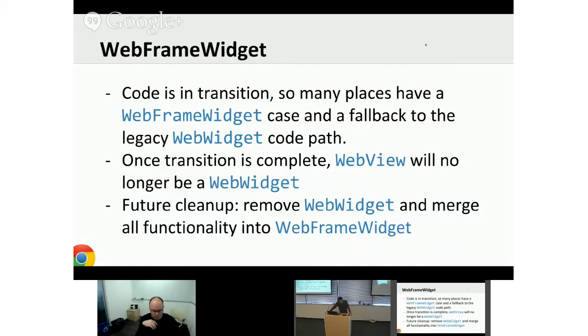So the question is, if you force compositing on a child iframe, does it go through the same code path, or does it get its own widget?